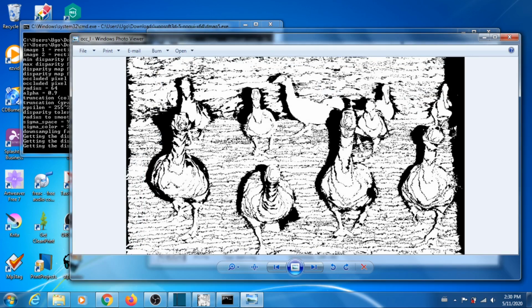This area, for instance, on the left side of that goose, you cannot do anything about it. It's always going to be there. Same thing here. Same thing here. Anything on the left side of an object that's in the foreground. If you look at the right occlusion map, it's going to be on the right side. This is perfectly normal. It corresponds to the occluded pixels.